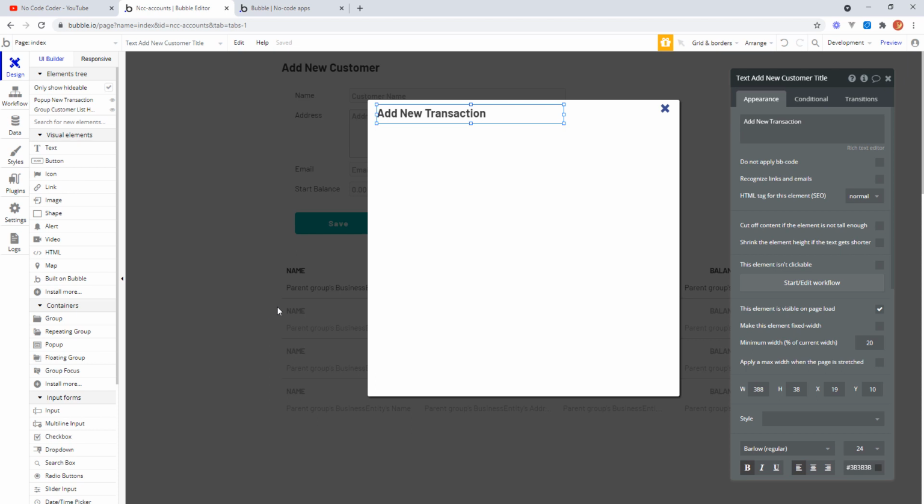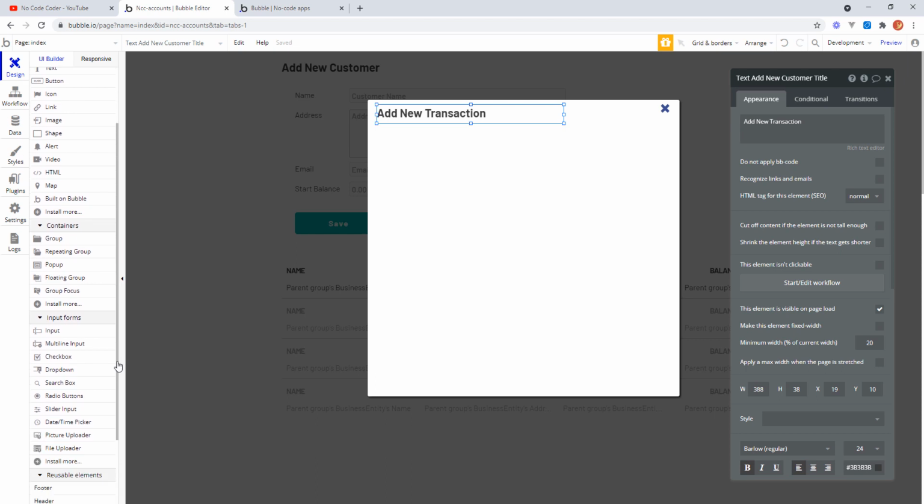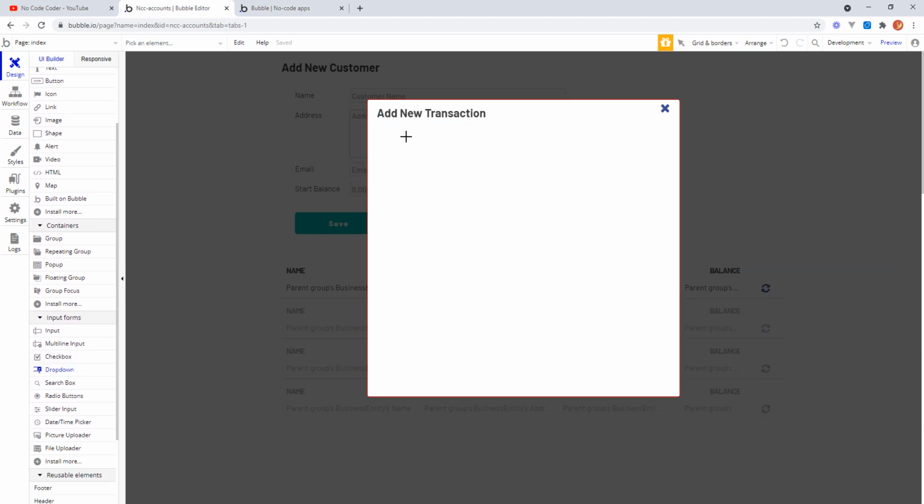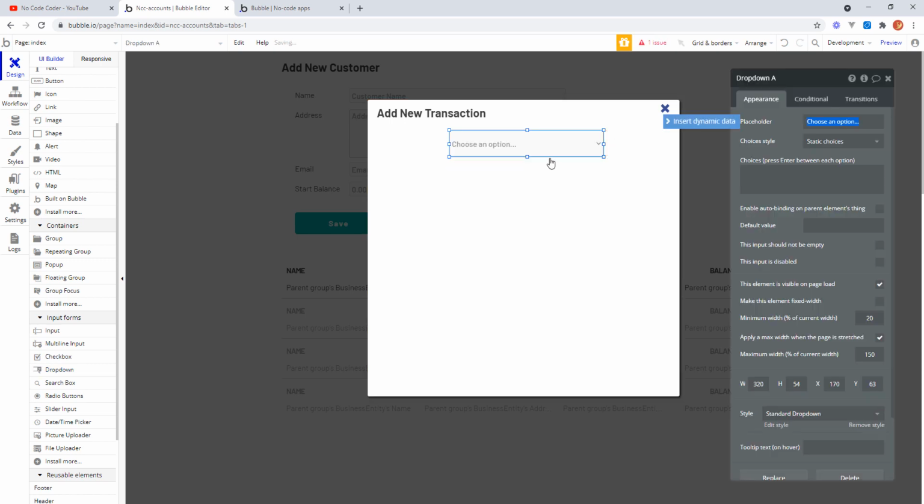Now we'll put the drop down in there for our transaction types, for the user to select which type of transaction they're putting in. So input forms, there's a drop down. Just bob that on there. We absolutely don't want it that high. 30 will do, I think.